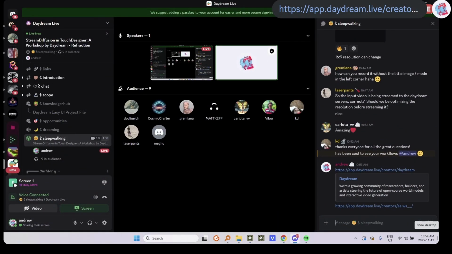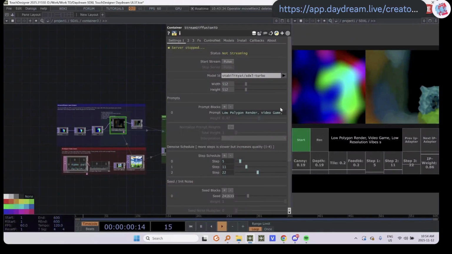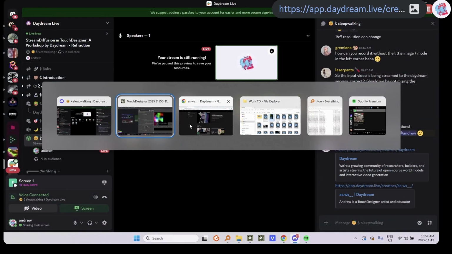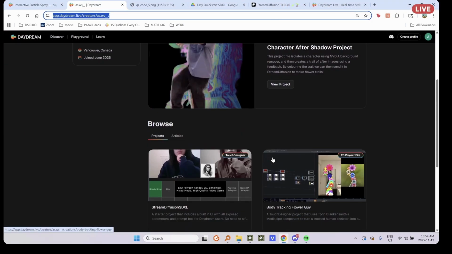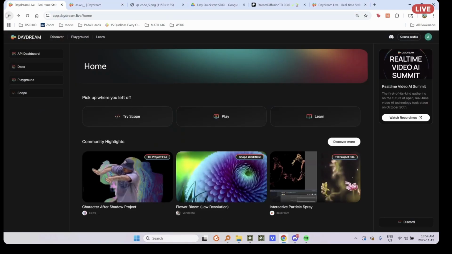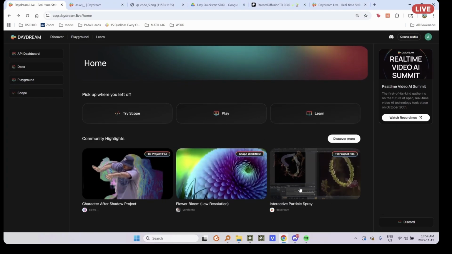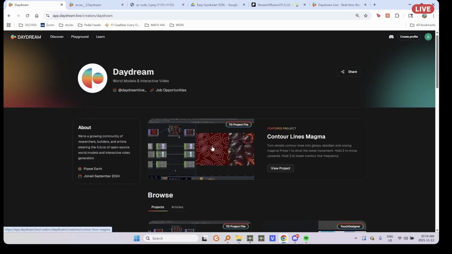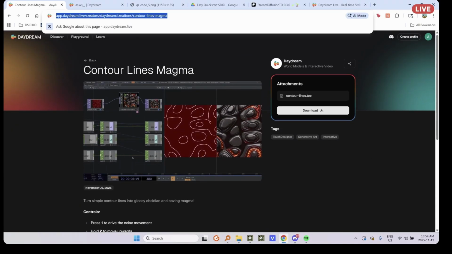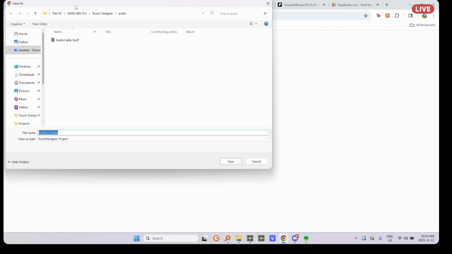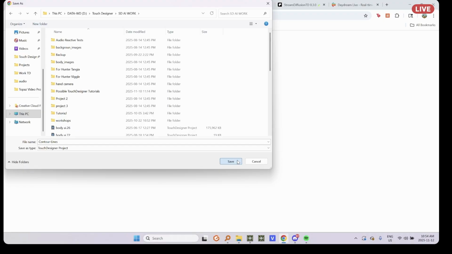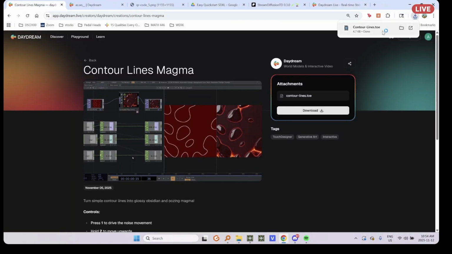All you gotta do is download this. For example, let's say I want to download something and use it in this current workflow. Let's look for one that's pretty simple. Let's browse for this one right here, the contour lines one. I'm going to download it, then I can open it up.